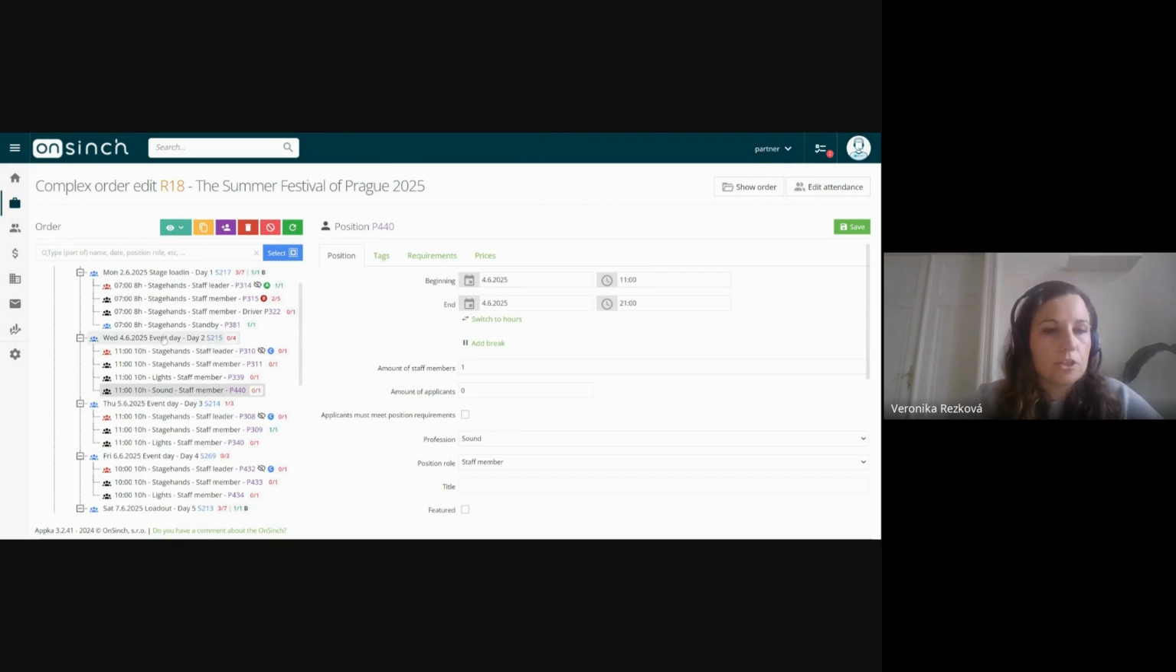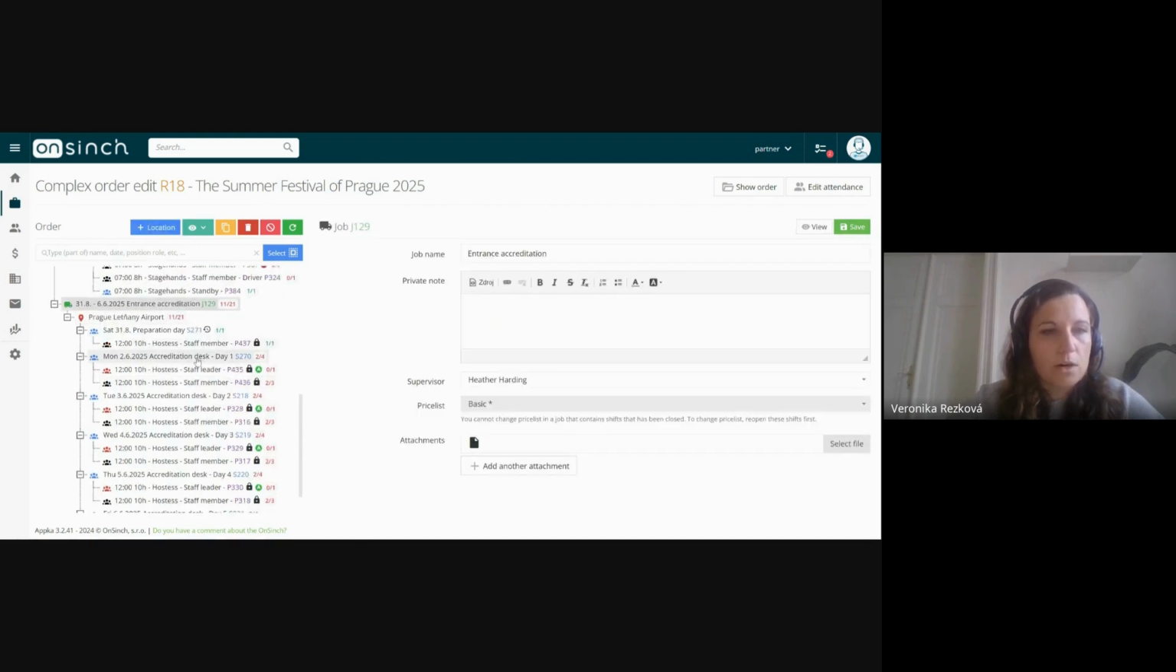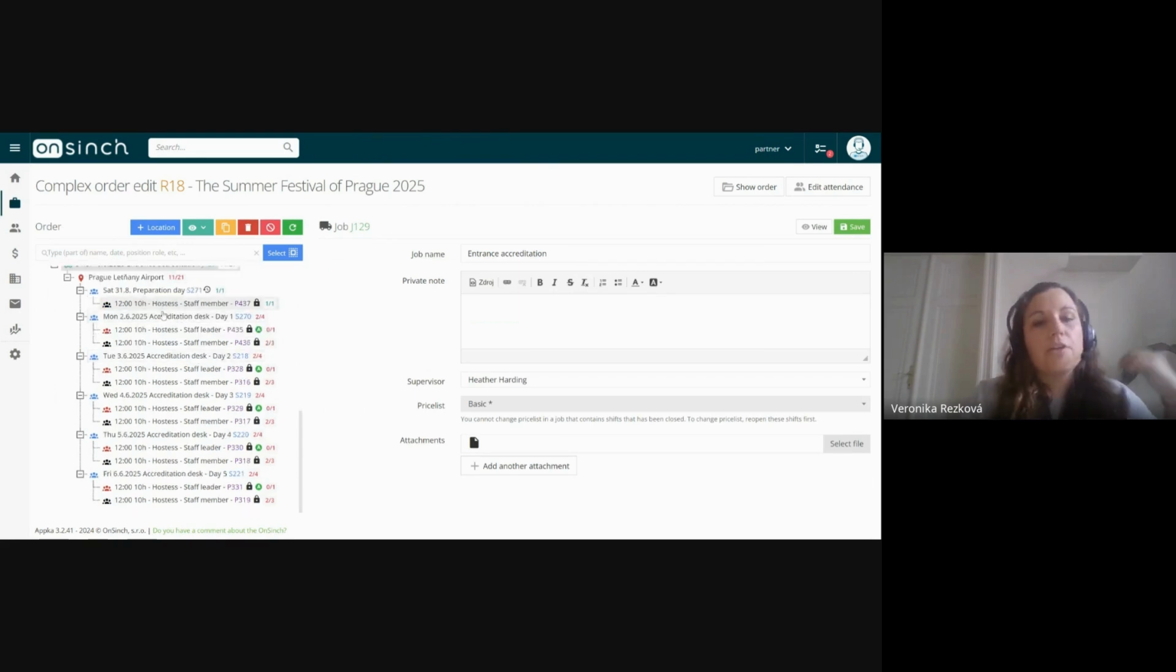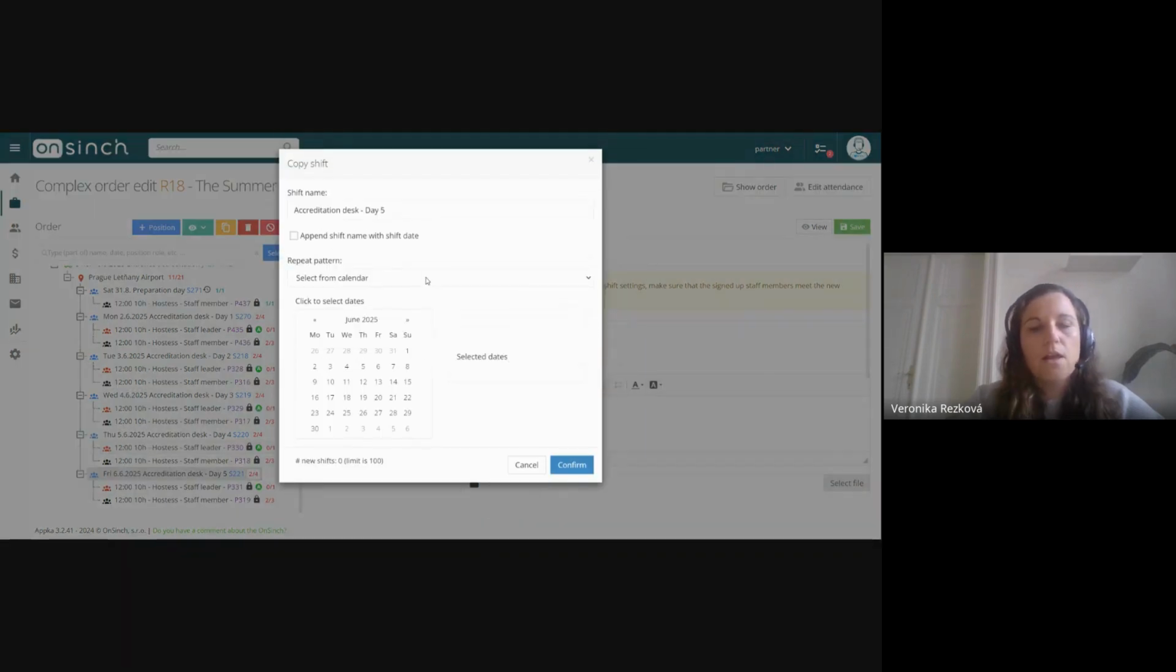You can also copy the shifts, which is also very handy. Let's take a look at another job. Go back to our entrance accreditation. Here I have from day 1 till day 5. And now I know, oh, I need a sixth date. So instead of creating a really new shift from scratch, I know the time is the same. So I will just right click on the shift line and copy the shift. And here you have the option to create more shifts at once.